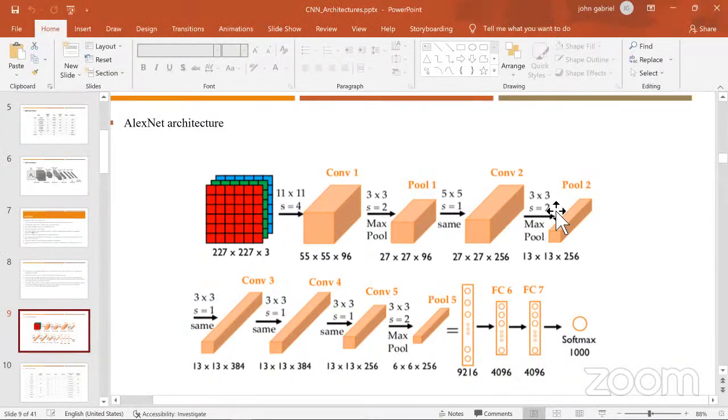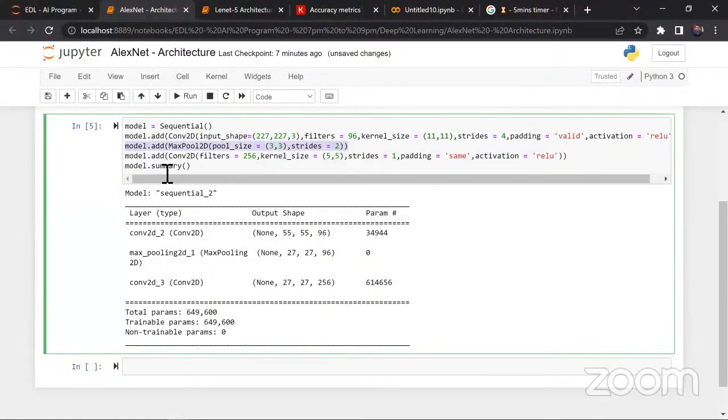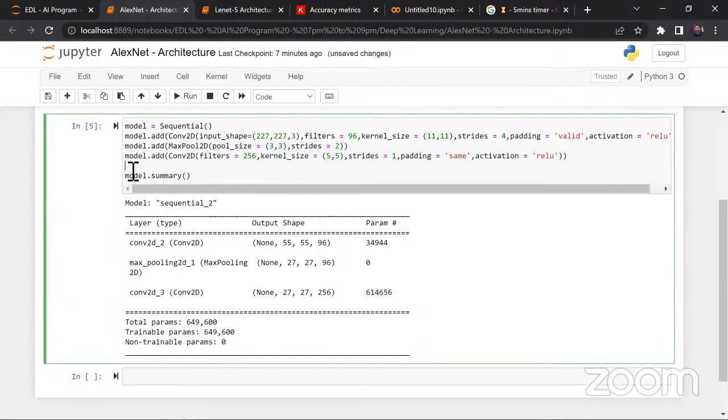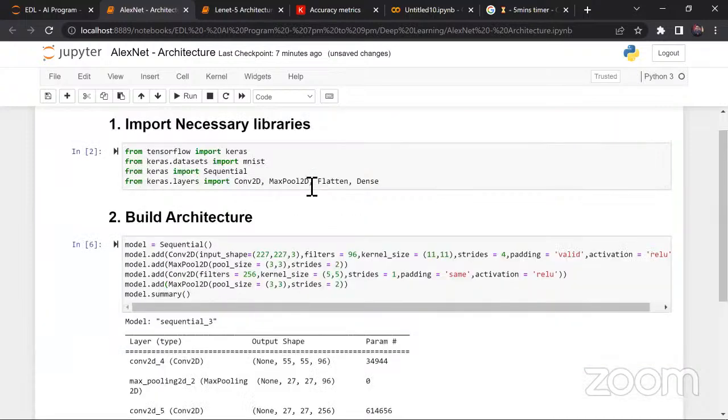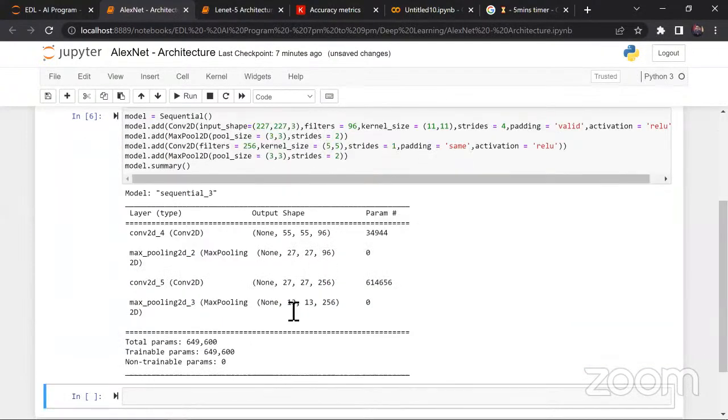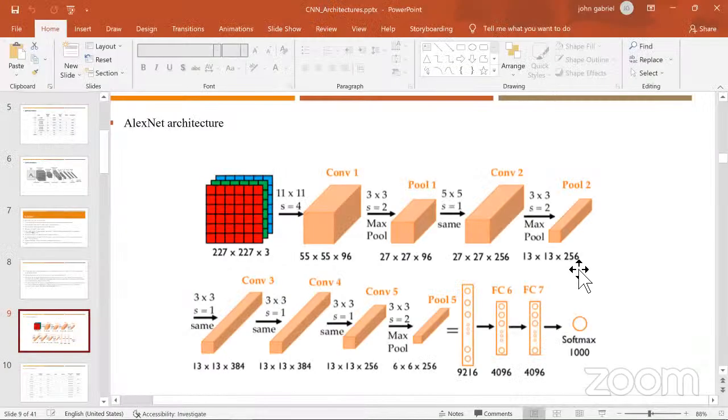And then a max pooling layer of size 3 by 3, strides equal to 2. So the same thing, right? I think this one is not getting changed. 3 by 3, strides equal to 2. So the output of this is 13 by 13 by 256. Is that right? 13 by 13 by 256.